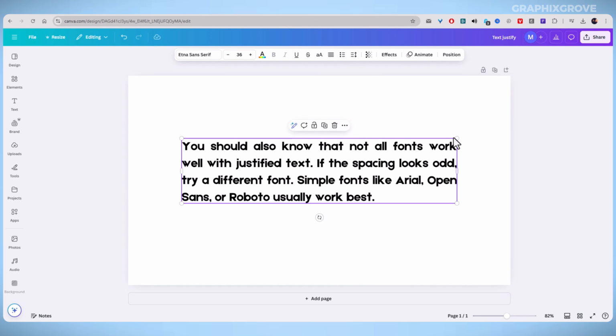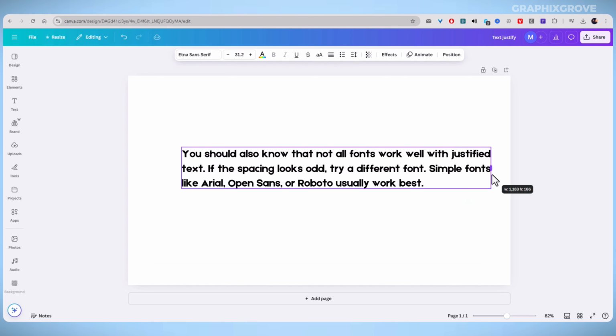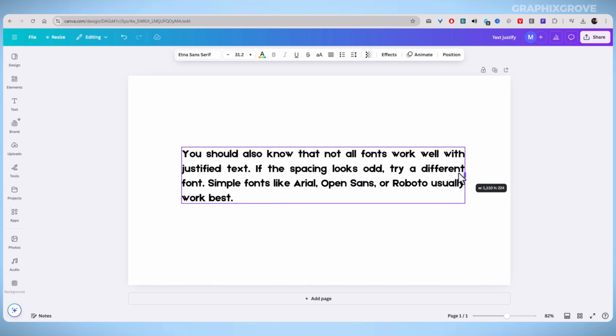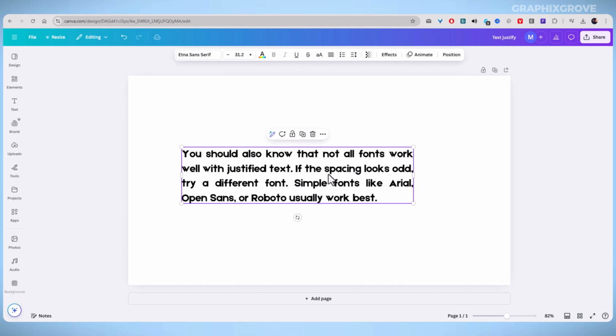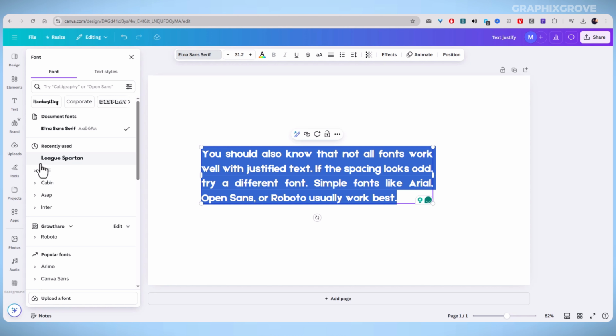But if the text looks too stretched, simply make the text box wider. If there are big spaces between words, try adding more words or changing the font size. And always make sure that your text still looks easy to read.